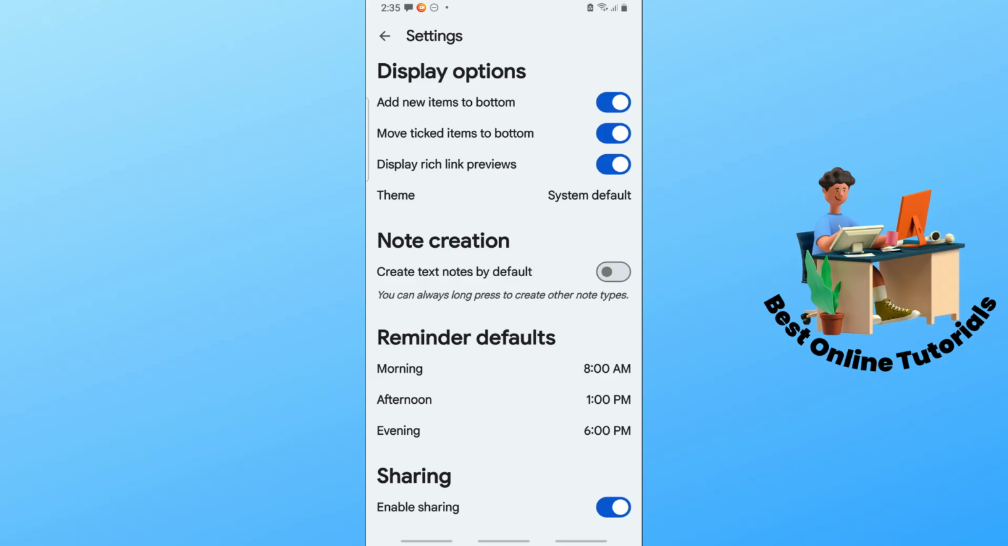And when you go through these settings, you should be able to change the display options.